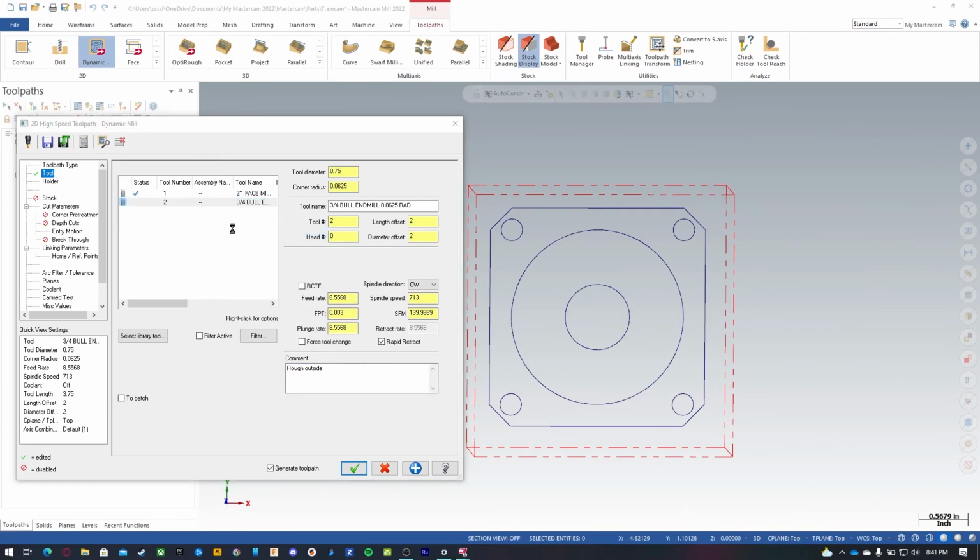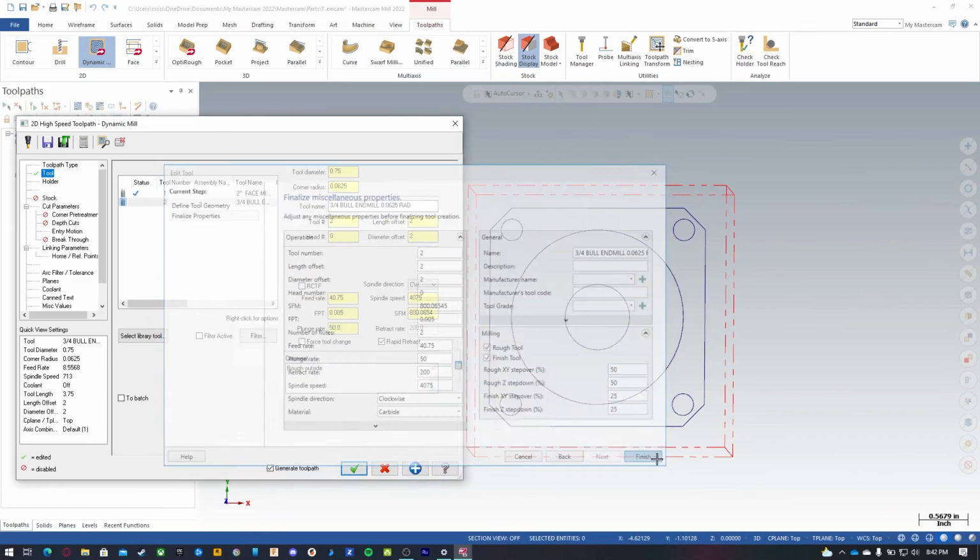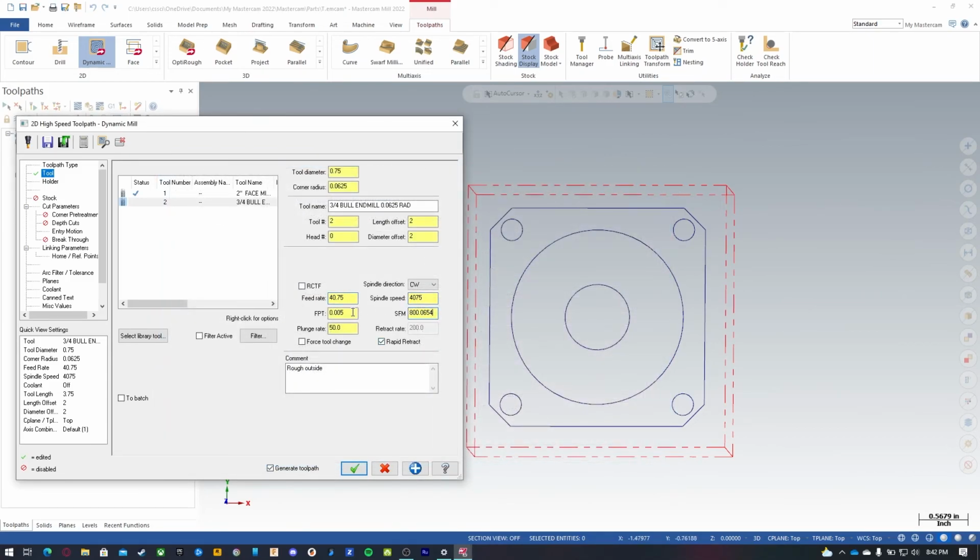If we right-click and edit our tool, we can go to Finalize Properties and set our feeds and speeds as default. So we'll do 800, we'll do 10,000 feet per tooth, or 5,000 feet per tooth, and we'll set our plunge rate at 50 because we're going on the outside, and rapid at 200. And we can set this to carbide. It doesn't make a difference. So all our settings have changed.